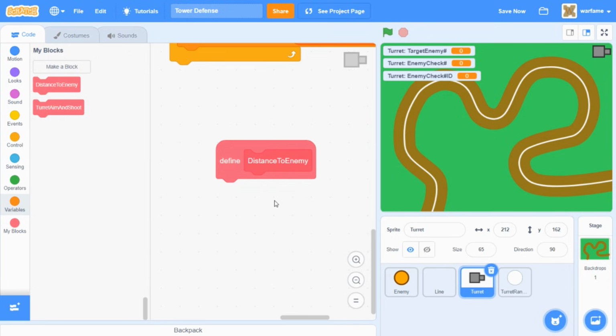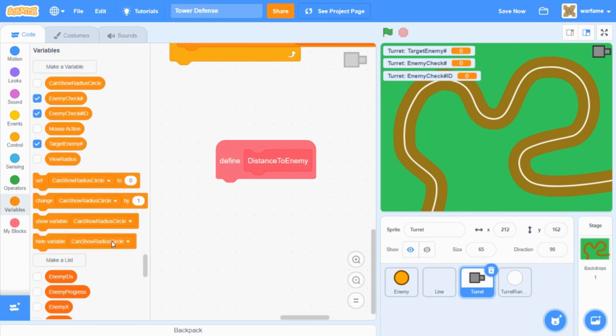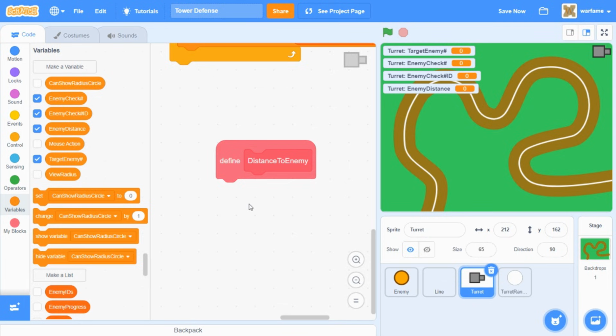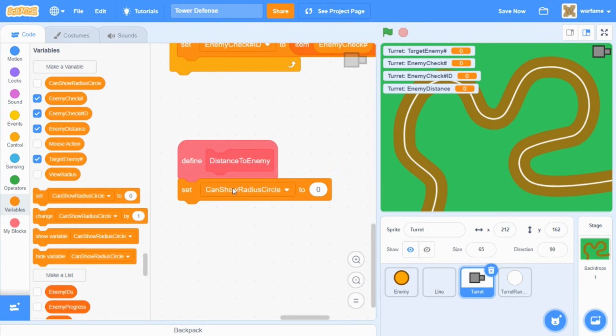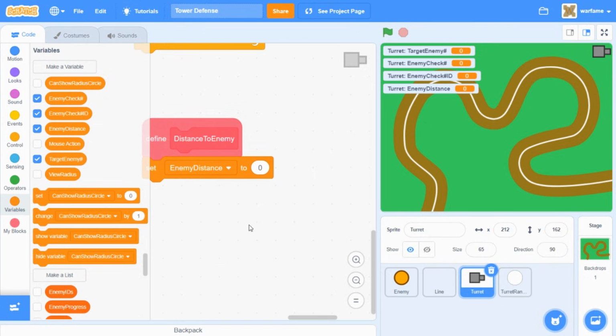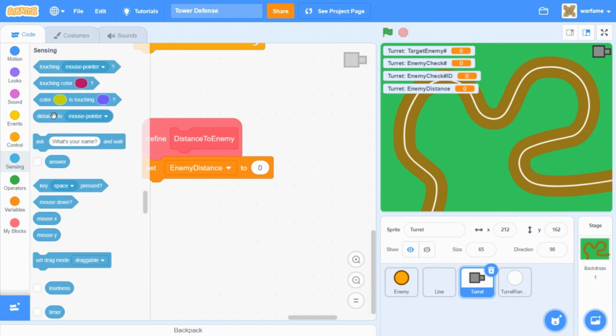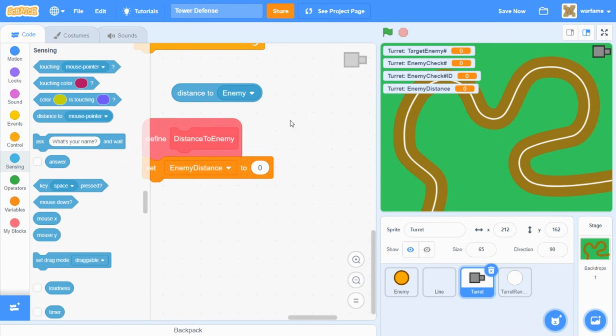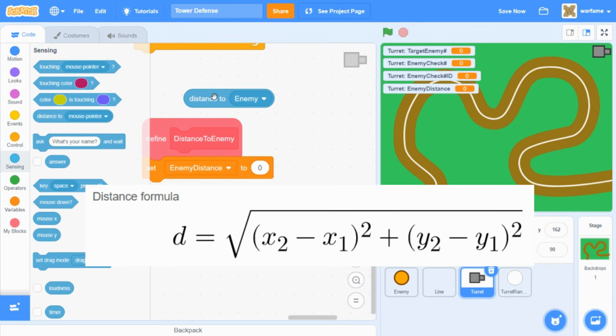And now we need a variable to track the distance of each enemy from the turret. So let's go to Variables, and then I will create another new variable, and I'll call this something like enemy distance. And again, I'll select for this sprite only, and then click OK. And inside of this distance to enemy block, I am going to set the enemy distance to the distance formula. And by the way, what we are doing is the same thing as the distance to block. However, we can't use distance to enemy because this block only checks the distance from the original enemy sprite and not any of the clones. So instead, we have to use the formula to calculate distance.